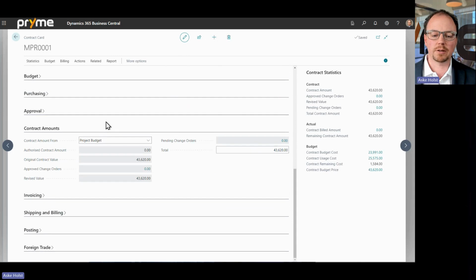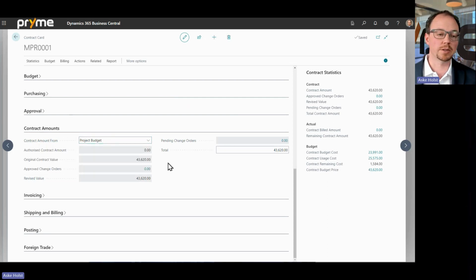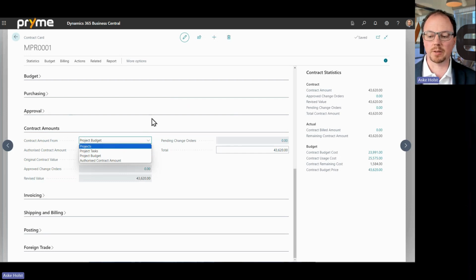We have this section on contract amounts. How do we calculate what is a contract amount? Here I based it on the project budget, meaning I will summarize the project budgets for all the projects within the contract and roll that up into a total contract value. But I could also base it on an authorized contract amount where we at an early stage say this is what we're authorized to use for this contract, and then we build up the projects afterwards. I could also base it on the project tasks instead, where for each of those I set a contract amount, and then that adds up.